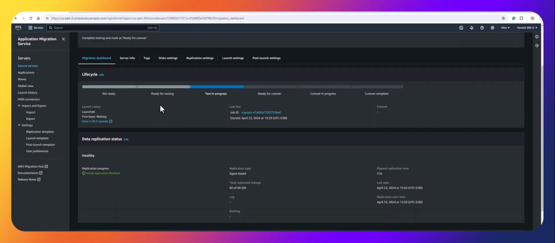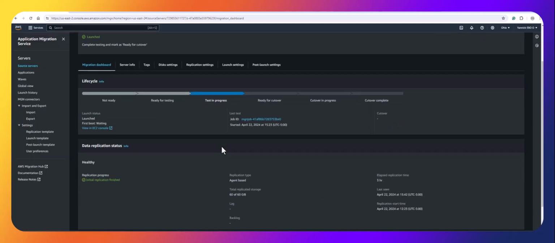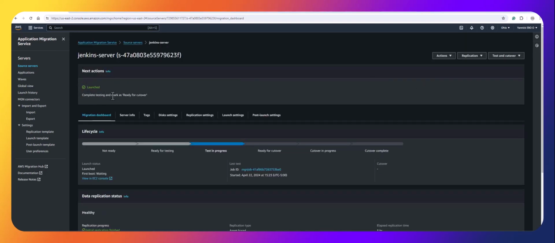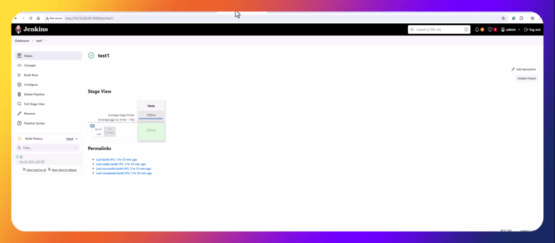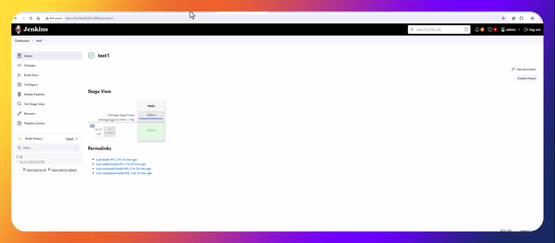So now let's go back right here, and let's wait a little bit for the test to be done. Let's be patient. As you guys can see, we have the action: wait to launch. And when the testing is done, complete testing and mark as ready for cut over. Testing is what we just did. We made sure that we are able to access our application and that our application is working. We're going to access it through the URL and through the CLI. So both are working properly.